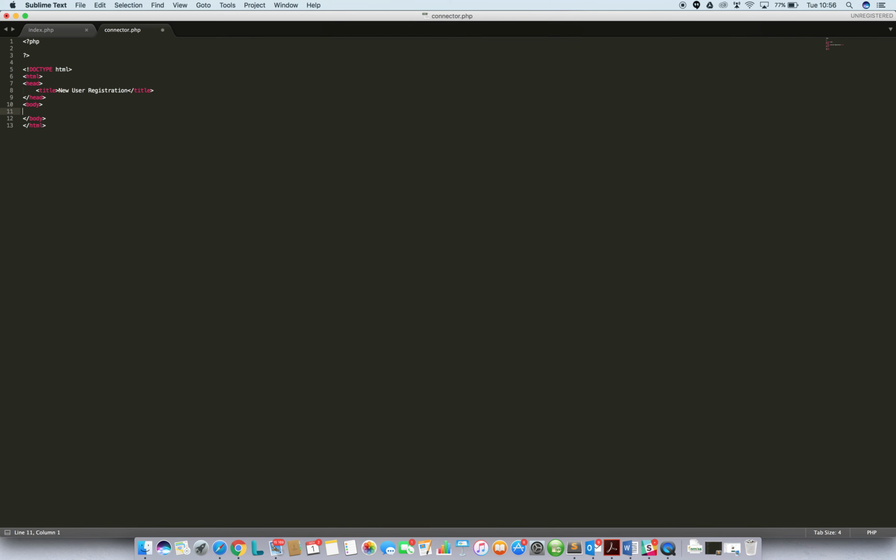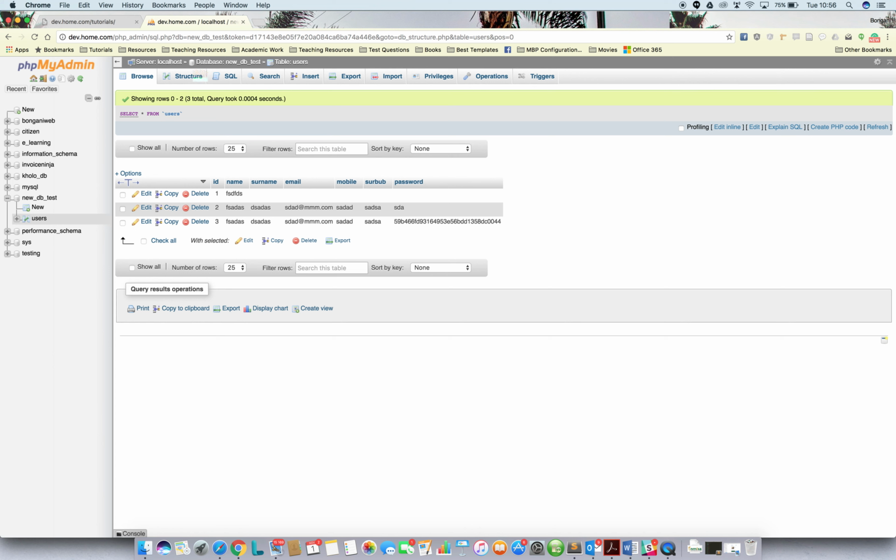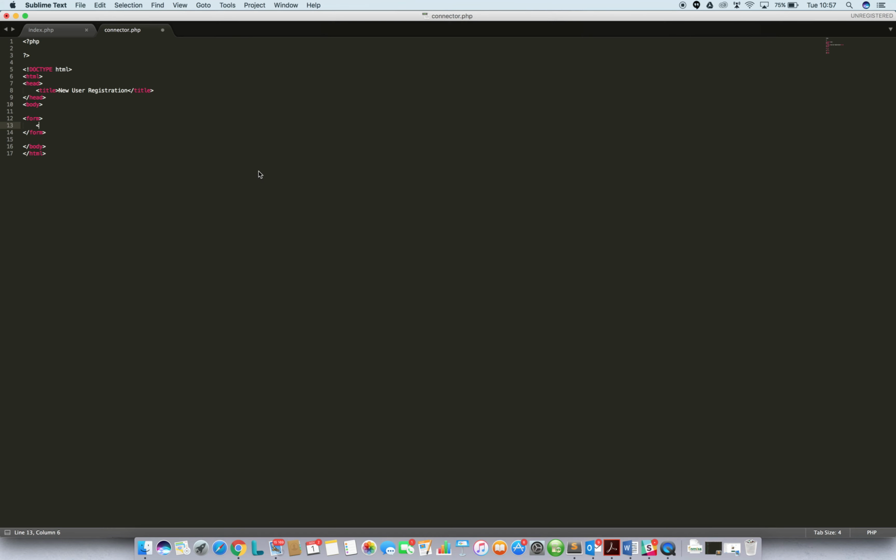Okay, I need a form here. What do I need there? I need the name, the surname, email, mobile, suburb, password. I don't need the ID, because remember the ID here is auto increment, so I'm not going to have to enter this. The system will increment itself on it. So I need name, surname, email, and so on.